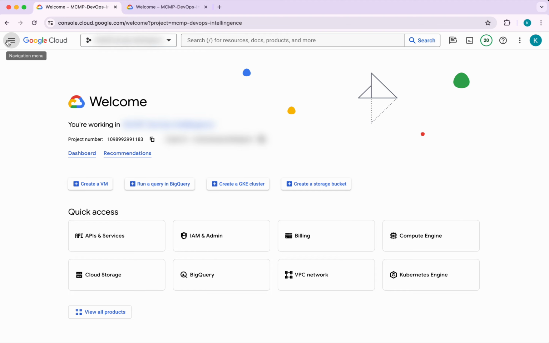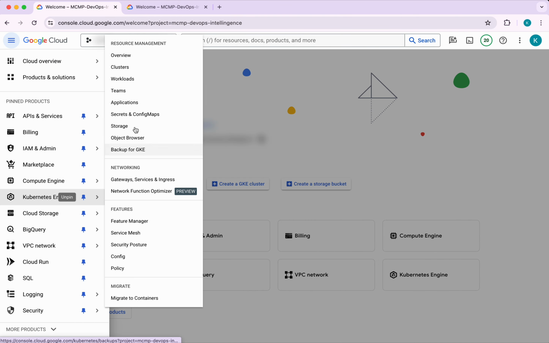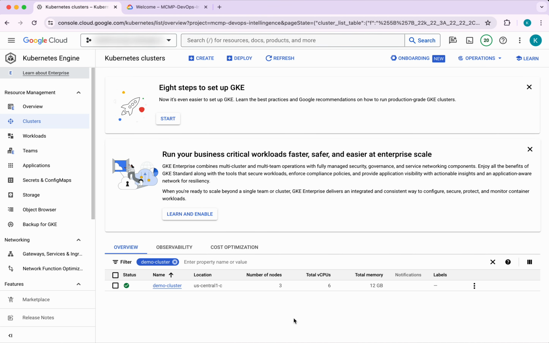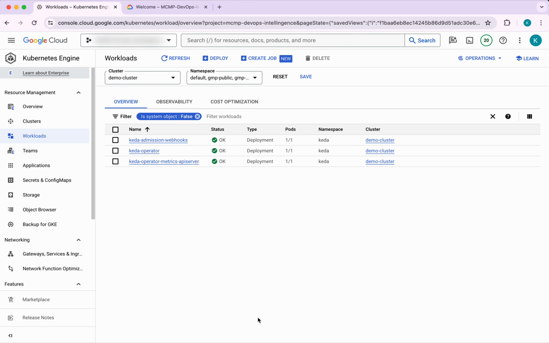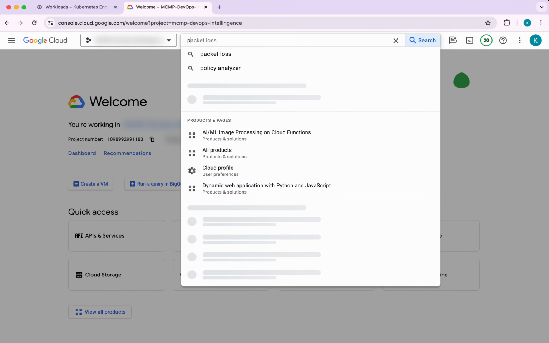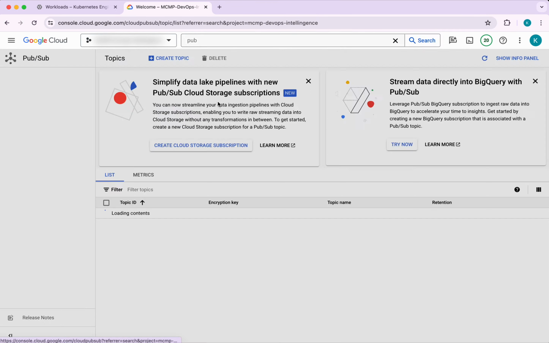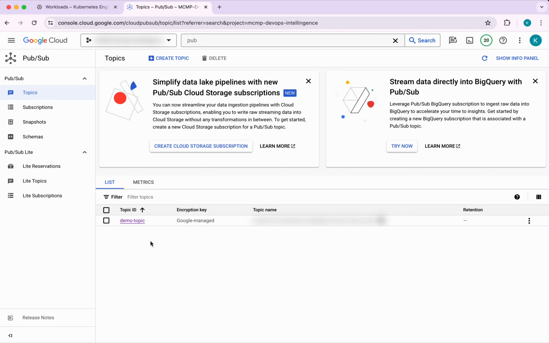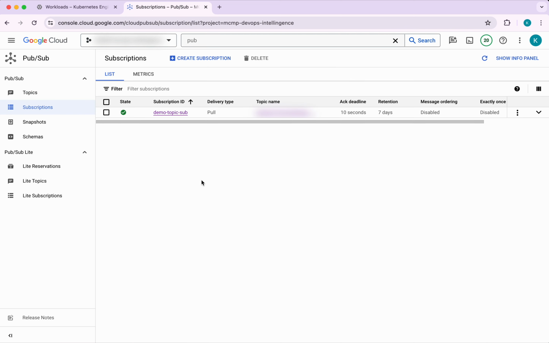Let's review that. Navigation menu, Kubernetes engine, clusters. We could see we have a demo cluster. Click workloads. Here you can see all KEDA related deployments, and also have created a PubSub topic and subscription. Let's go and review that. We have a topic demo topic and the subscription demo topic subscription.